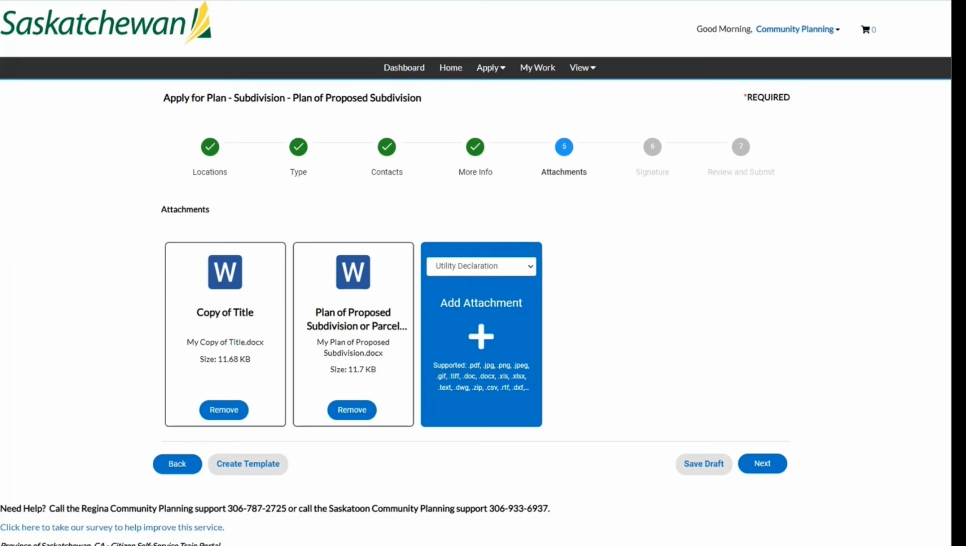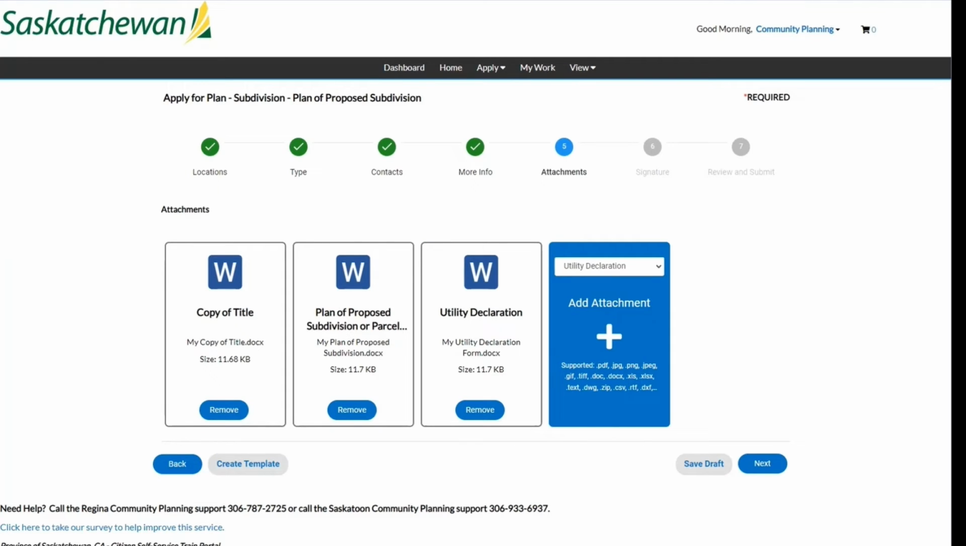of proposed subdivision. You can also attach additional documents, such as a utility declaration form, by selecting the drop-down menu above the Add Attachment button and selecting the type of document that you would like to attach. Once all files are attached, click the blue Next button.